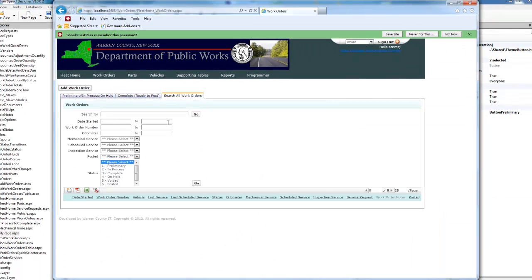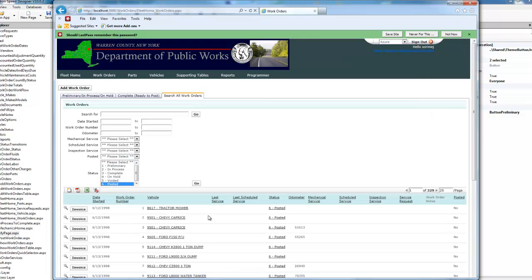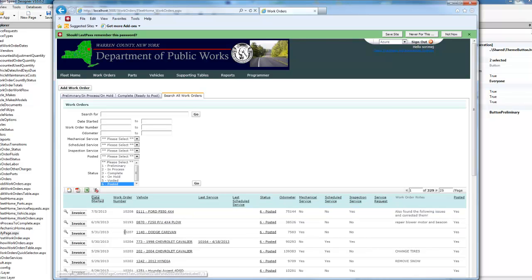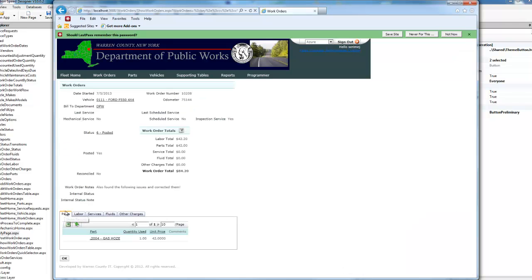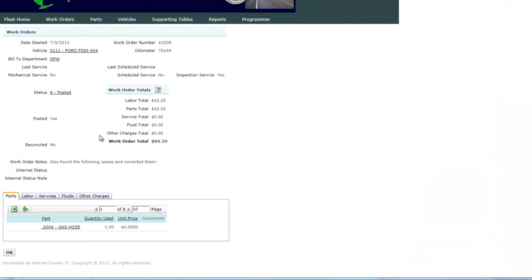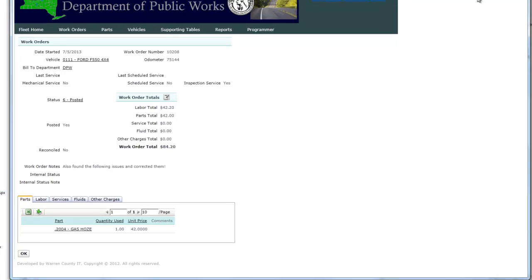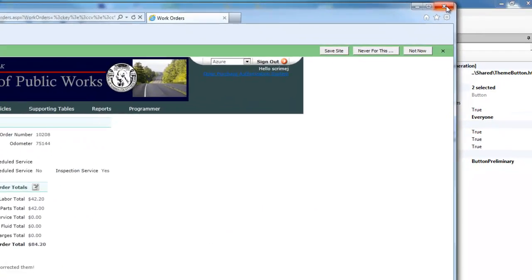Now there are no more complete work orders, and everything that we've moved from complete can be found over here on the search all work order page under the posted section. And there's the one we just posted. We can go in and look at that. We can see the work order total divided out by the various labor, parts, service, fluid, and other charges.